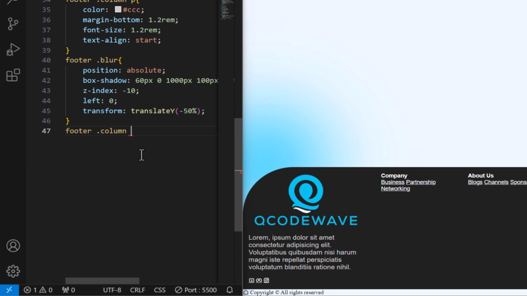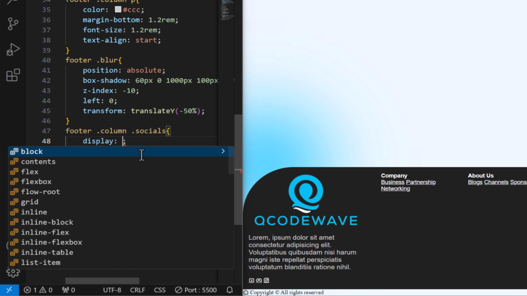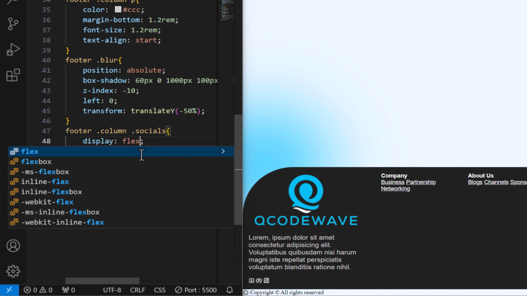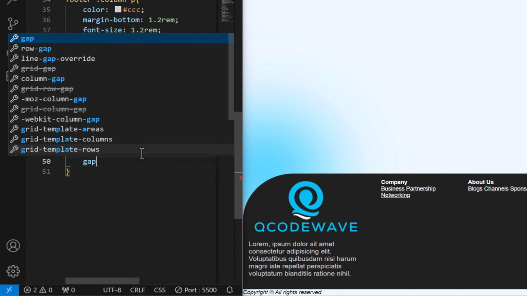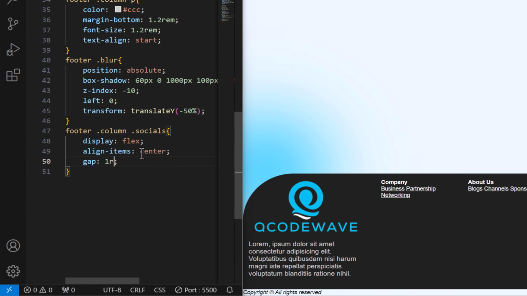Now let's design the social media icon. For that we call it .social. For the social media, display flex for a flexible layout. Align items to be center and add a gap between each of 1 rem.